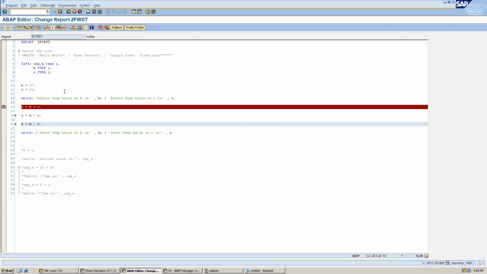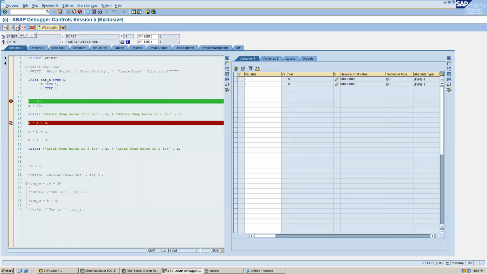Okay, so I have written this. Let me activate this. Activate is saving and activating the program together. So if I click on the activate button, it will save my program first and then it will activate. Let's execute this. Now guys, if I run this, you can see the value of B and C is 10 and 20.